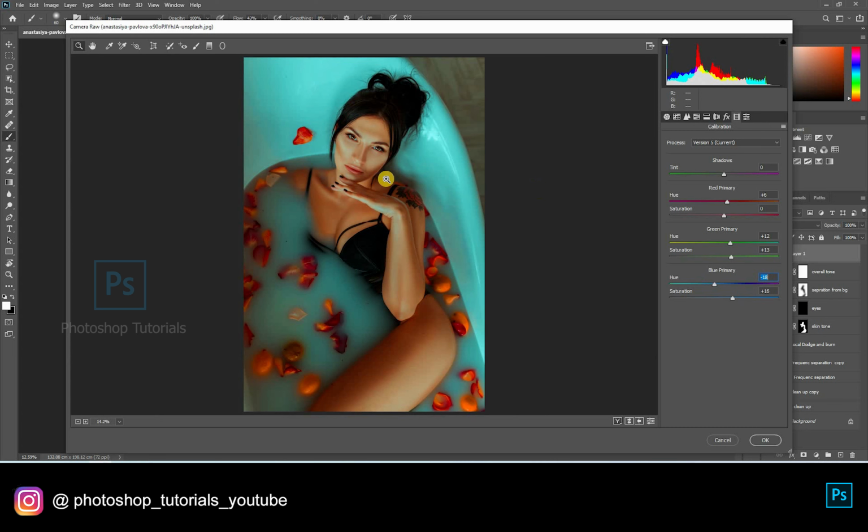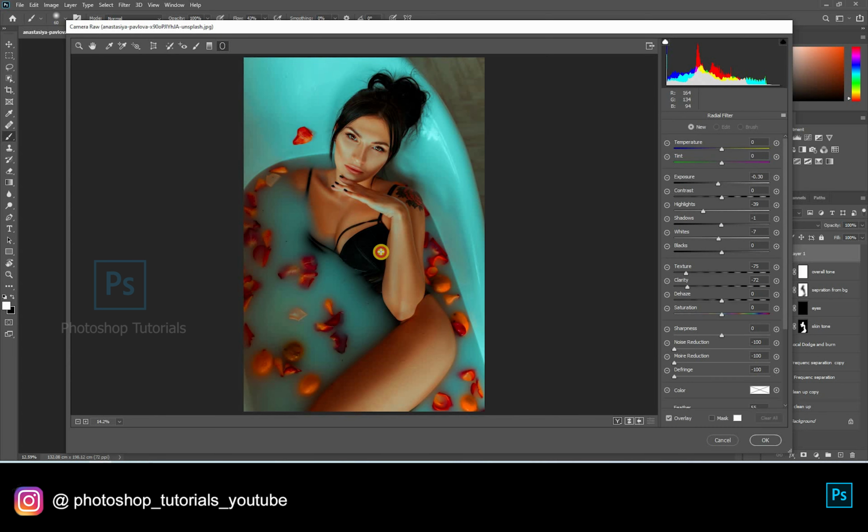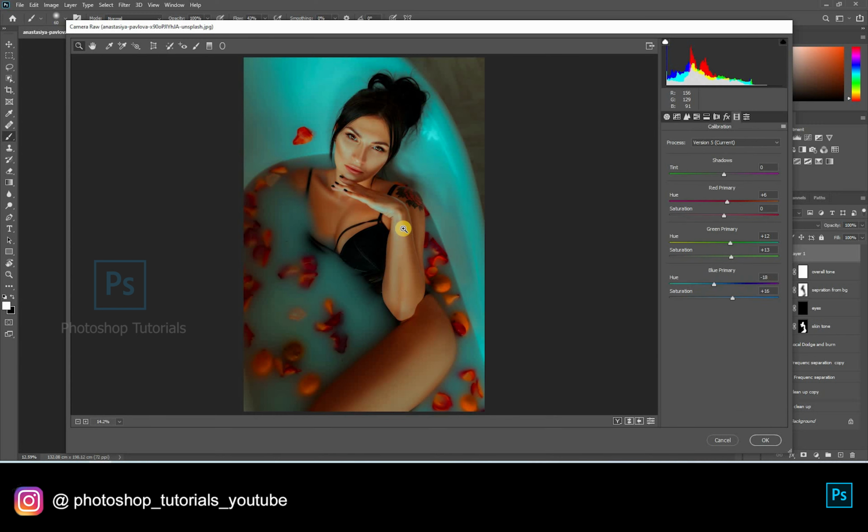Okay, this is fine. Click on the radial filter and make a circle around the subject. This will create a depth around the subject by making the background darker. We can adjust the darkness from basic settings as needed. Okay, this is fine. Hit OK once you're done.